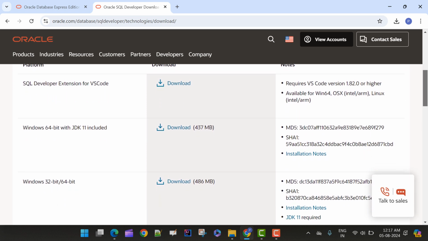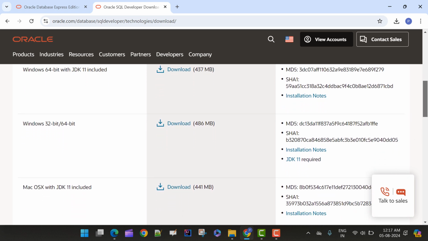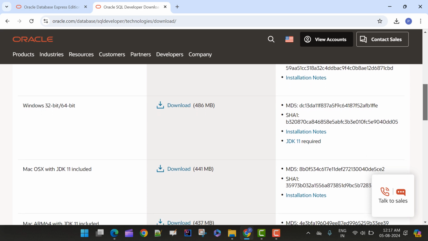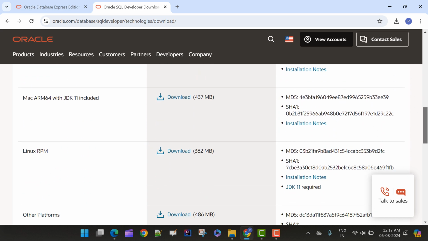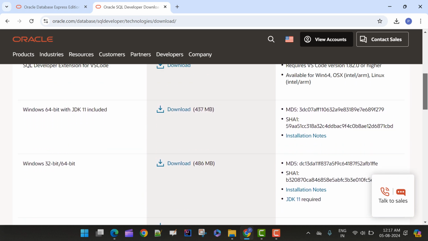SQL Developer extension for VS Code, Windows 64-bit with JDK 11 included, and Windows 32-bit, 64-bit, Mac, Linux, we have support for all of them. So currently I'm using a Windows machine, so I'll go with Windows. There are two options for Windows 64-bit with JDK 11 included. This is the included one, and if you don't want the included one, it's a prerequisite that JDK 11 should be on your machine if you are using this version.